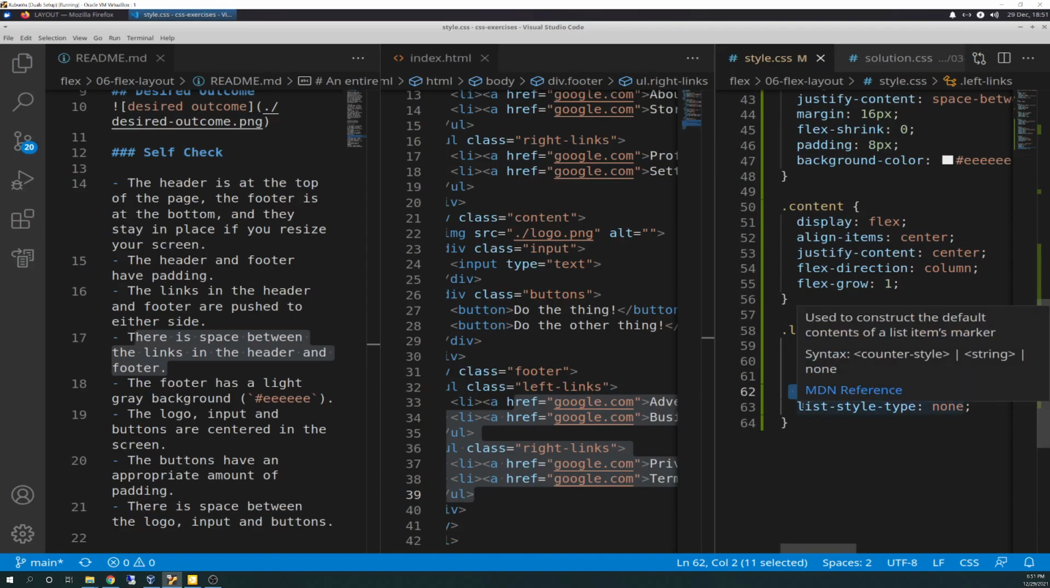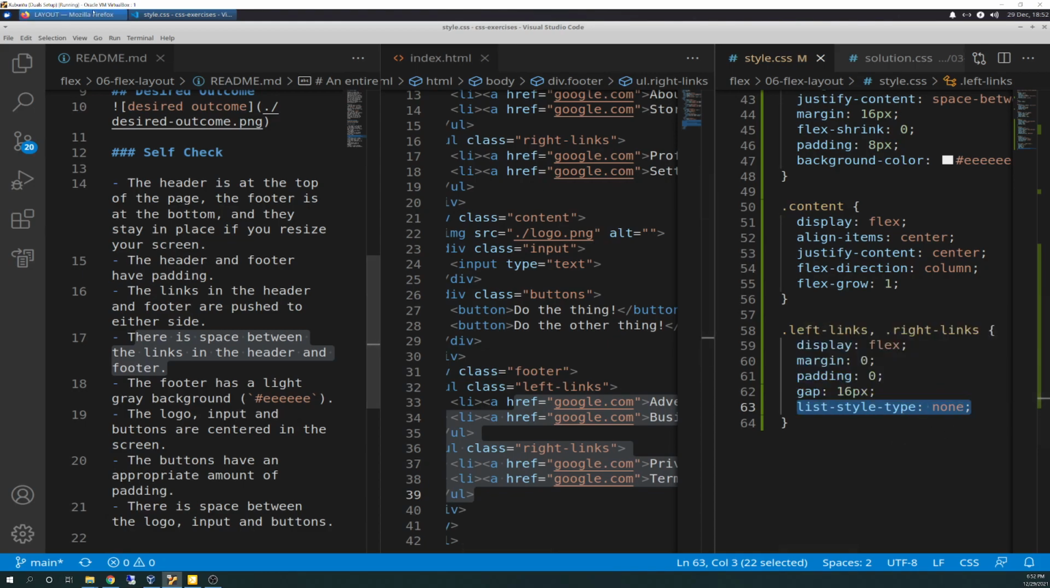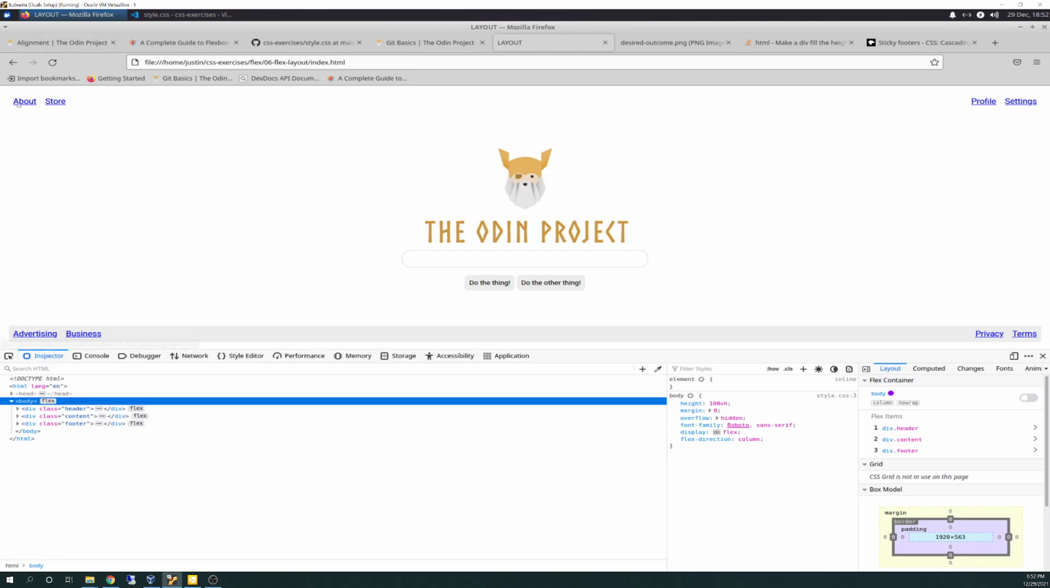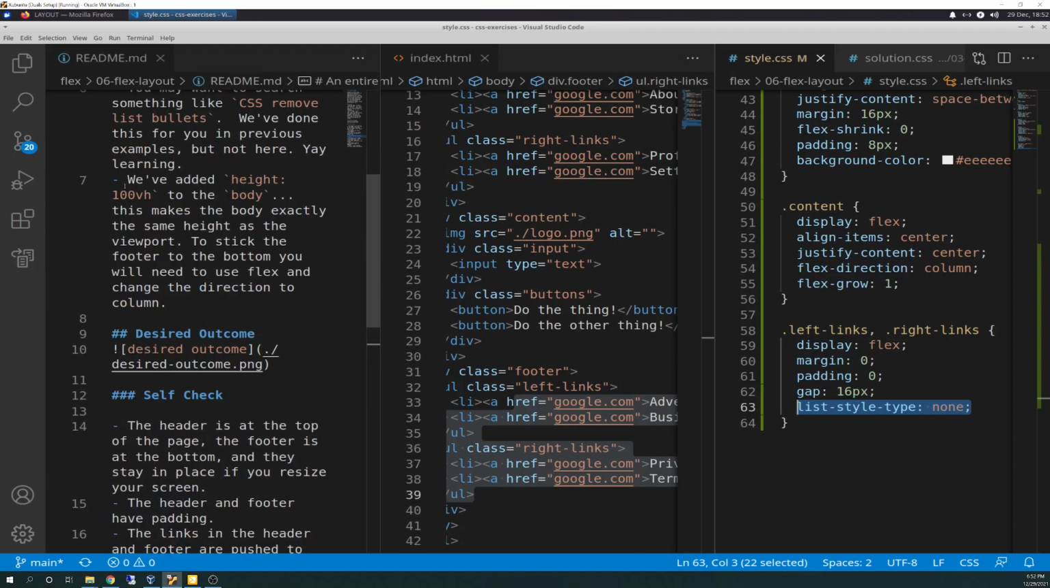And then this here, I Googled. I can already tell you this because I already looked at the solution in preparation for the video. This is not what they use, but this gets the job done. So what this does is list-style-type: none. It's used to construct the default content of the item's marker. So if you say none, it will literally take away the bullet points that are in unordered lists by default. I didn't take a picture, so you guys can't see it, but there were bullet points before each one of these, and this was the part where you had to do this part right here.